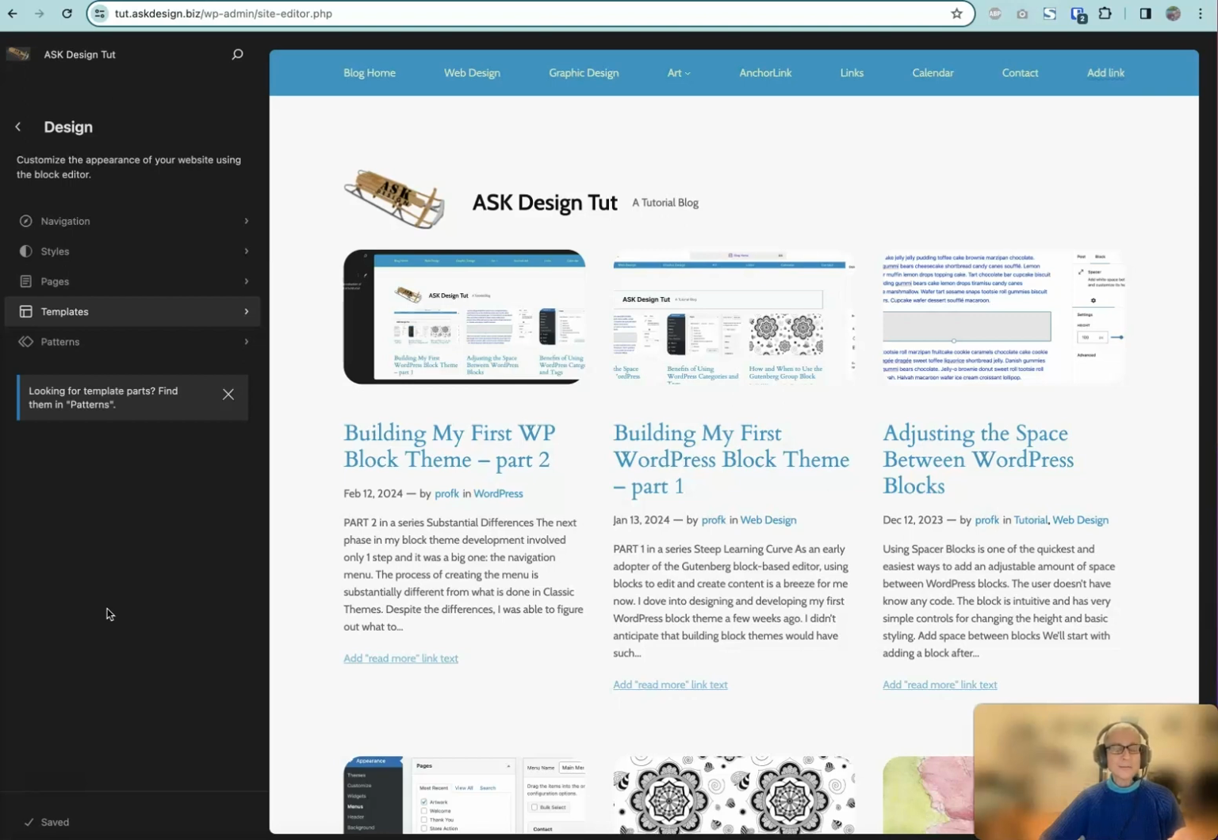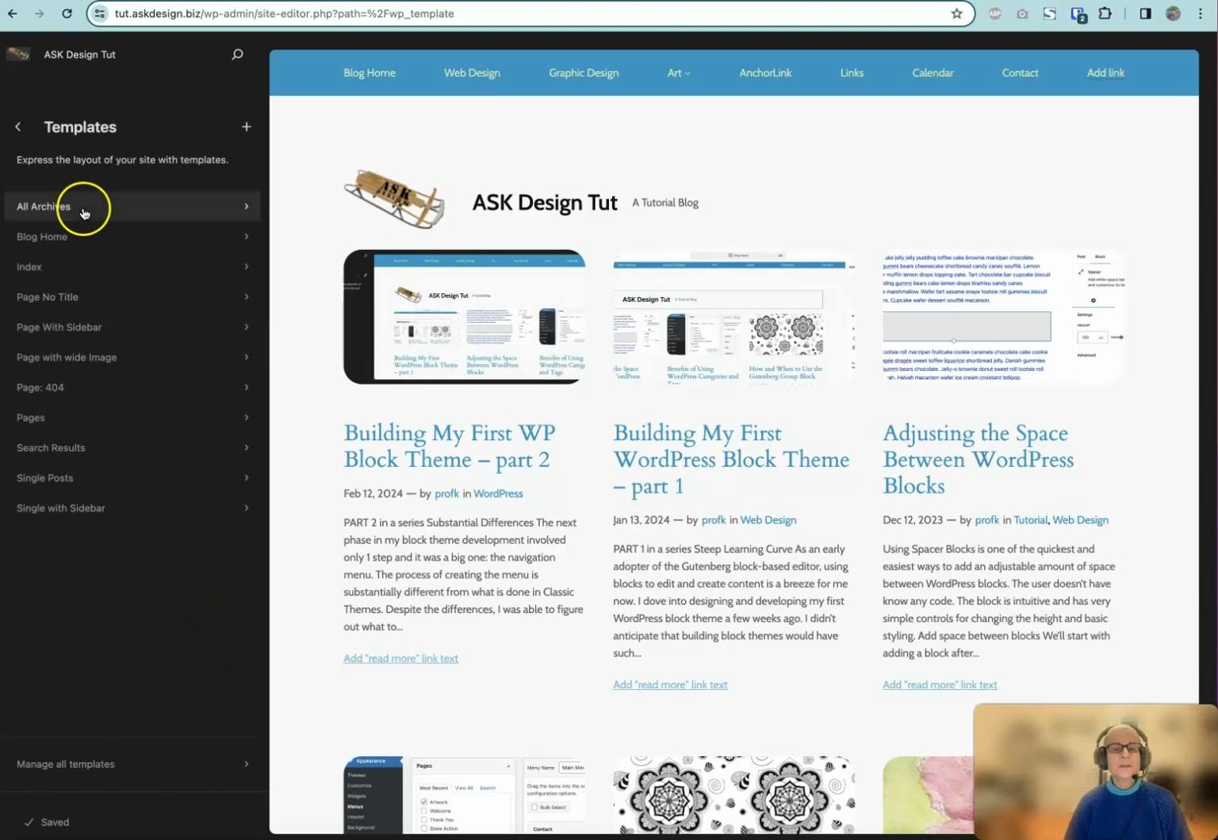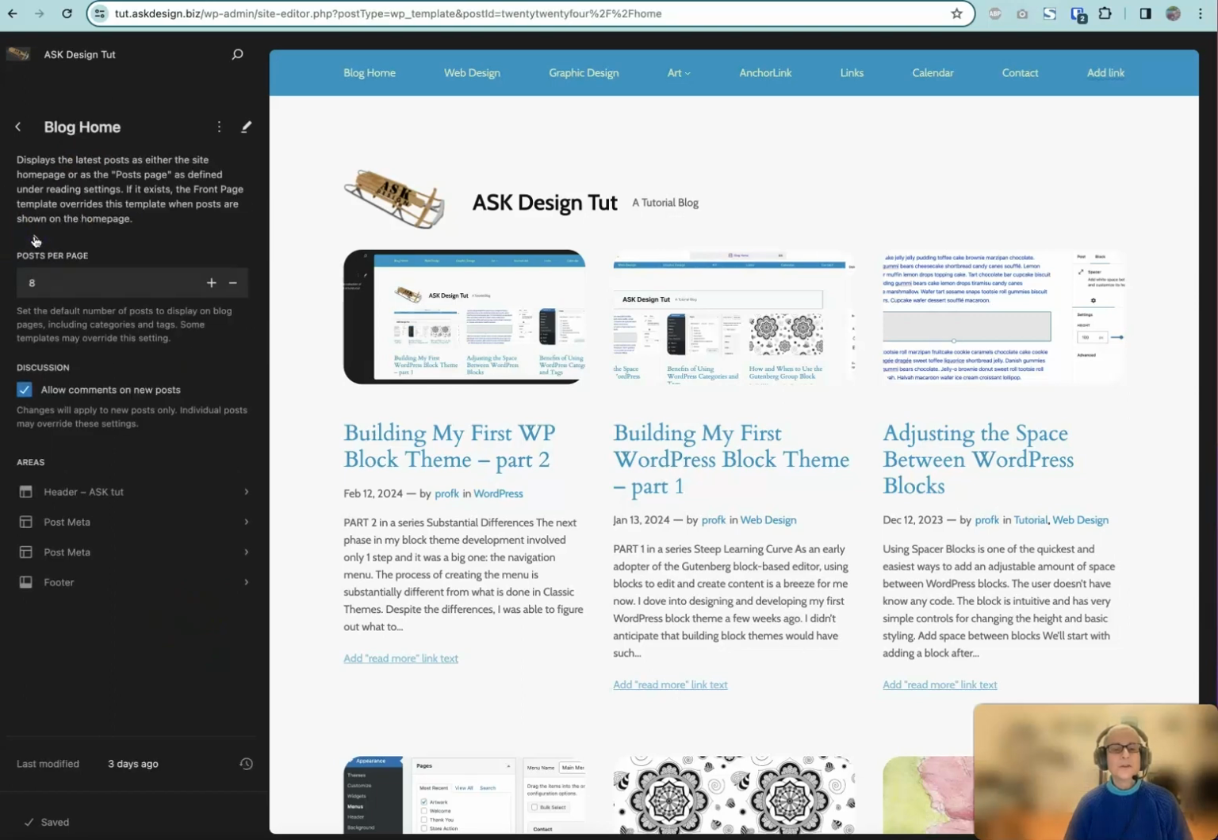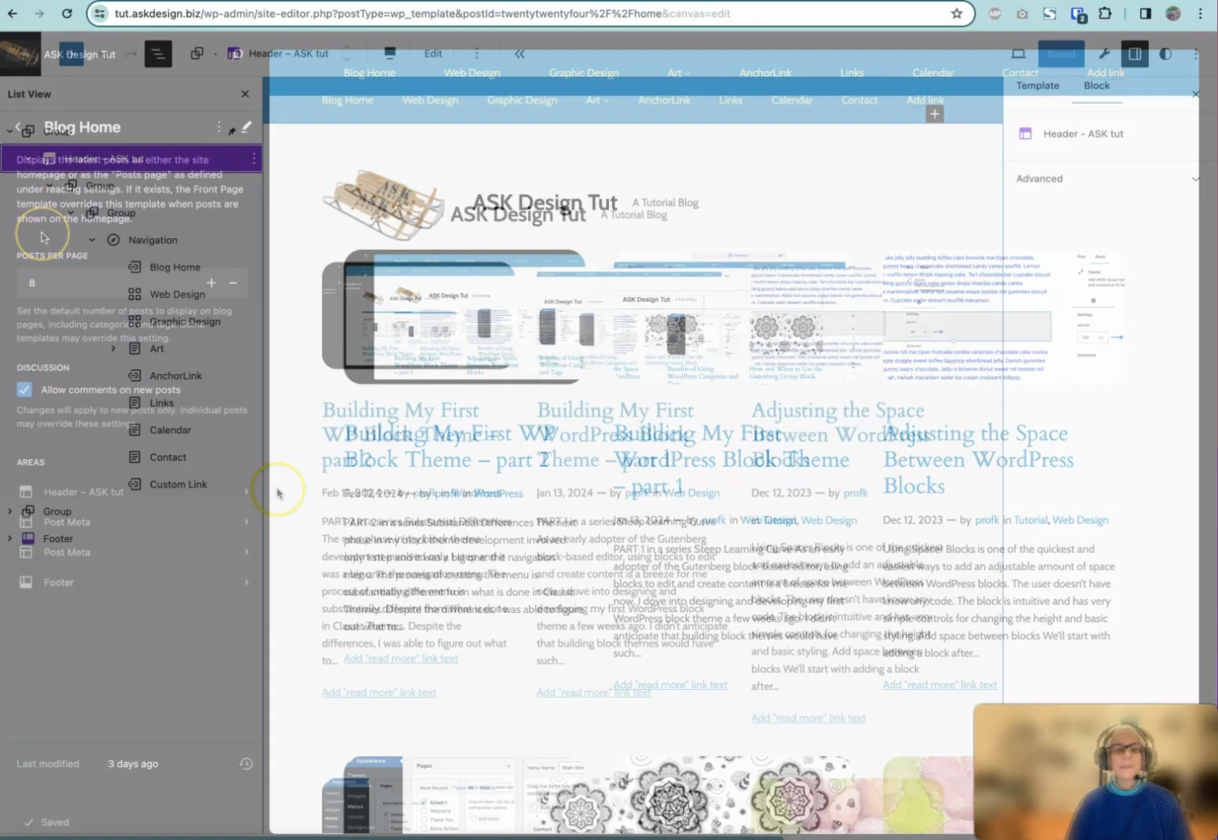Here's a quote from Carolina. In most block themes, the site editor is a template part. To make it sticky, you need to add a new group block, enable the sticky option, and place the template part inside it. Let's do it. Open the template you want to modify. Let's go to Templates. Here I'll show you on Blog Home what I did.